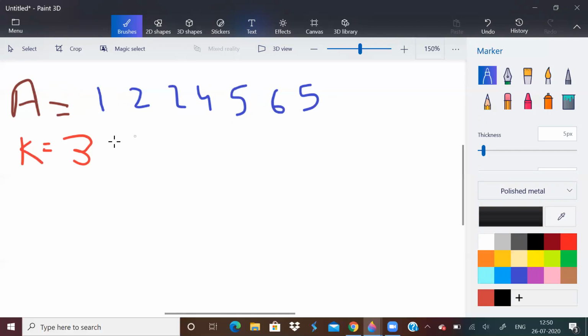Like what can be the answer? So we need to find a subarray with 3 distinct elements. So, okay, 1, 2, 2, 4. We can see that this subarray has 3 distinct elements. If I include 5, then it will become 4 distinct, which is not possible. So one possible answer is from 1 to 4. I'm denoting it as lower limit, upper limit.